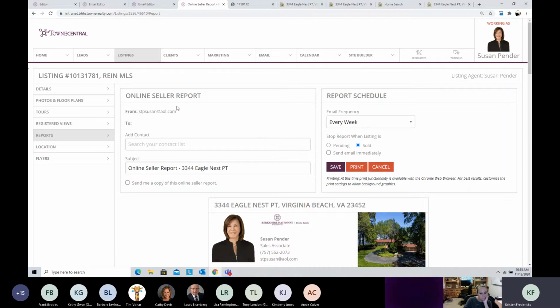Super easy. So if Bob was the seller of this particular property, we could actually just put Bob in here. It's going to bring up our client names, and we can go ahead and choose him as our contact. I'm not going to do that today. But we also have the ability to customize a subject line, and it's going to ask us how often we want to send this. Do we want to send this every week, 2, 3, 4, every 3 months, or no email updates? You can tell it when you want it to stop the report, either when it's pending or when it's sold.